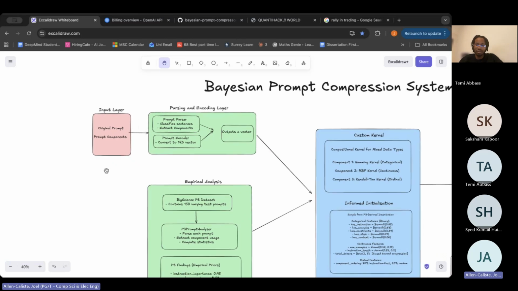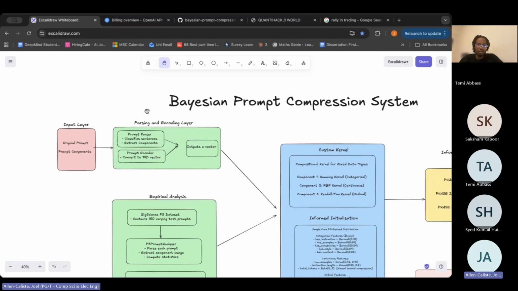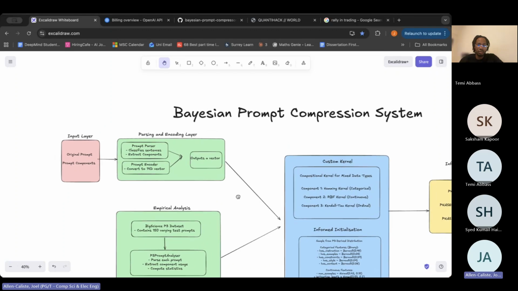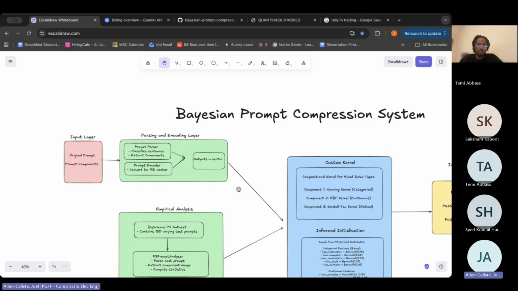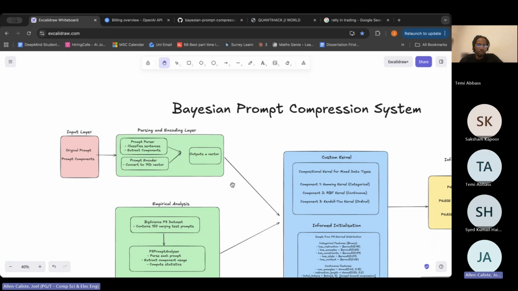And then once we've got a prompt, I've got a parser. We've got the parsing and encoding layer, so it splits up the prompt into the specific components, whether it is an instruction or an example, and then it converts it to a 14-dimensional vector. So from this layer, we get the prompt that's been split up and is now a vector.